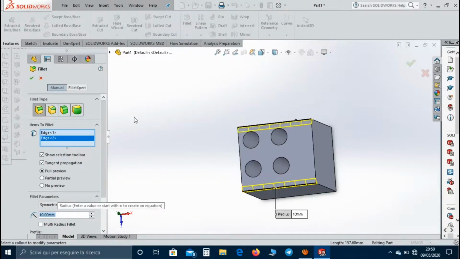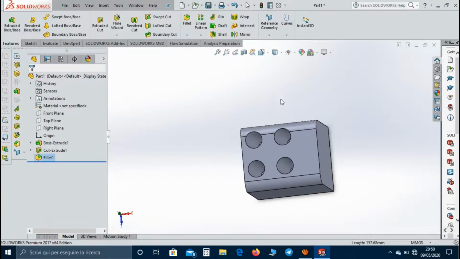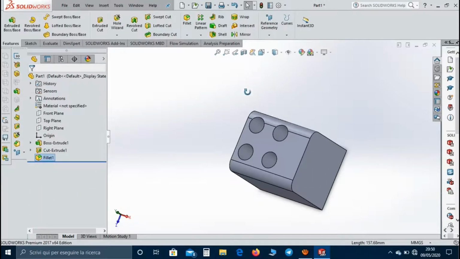You can also create a fillet on one or more edges of the body, and you can also set the radius of the fillet like this.